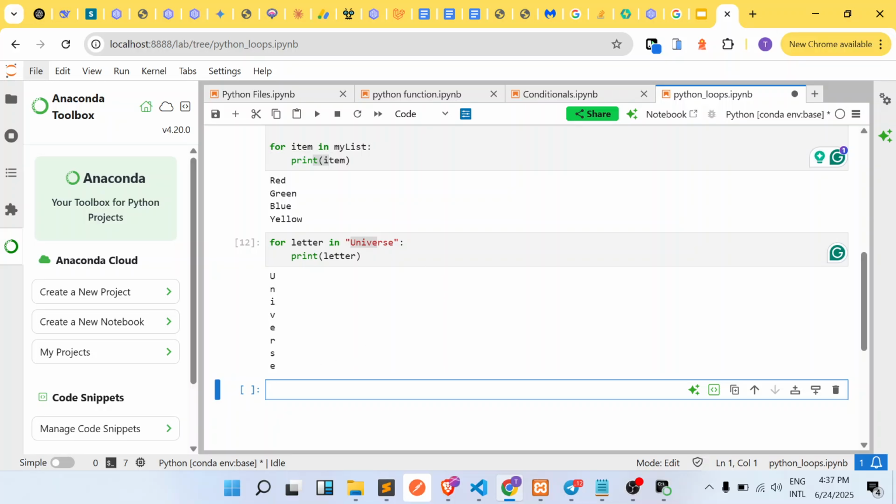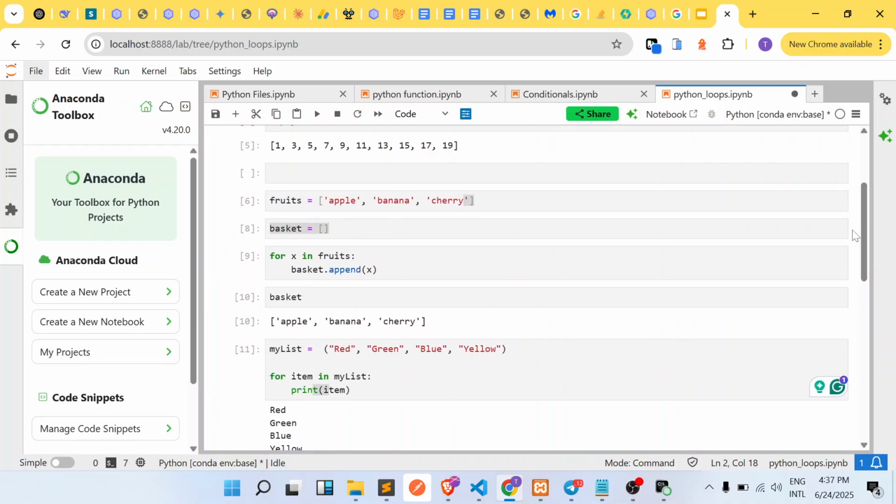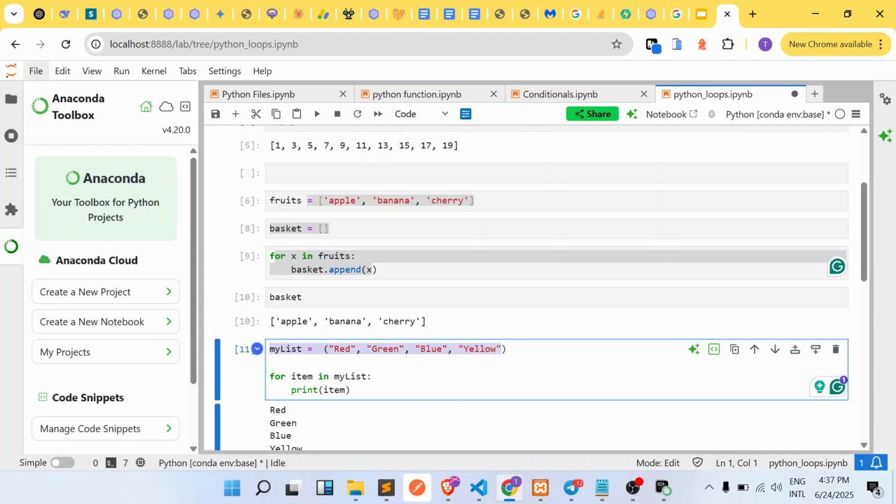Now, you can use for loops with a lot of things. You can use a for loop with different data types. You can use it with an array to print out something just like we've done here. You can use it with tuples, you can even use it with dictionaries and also with a string.